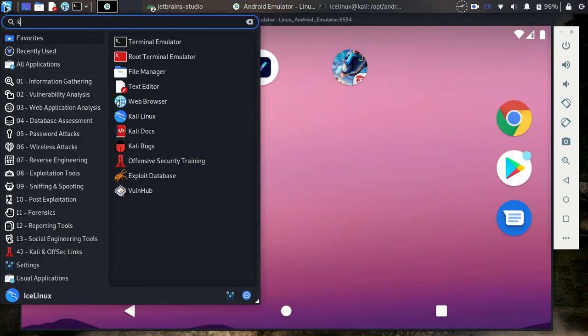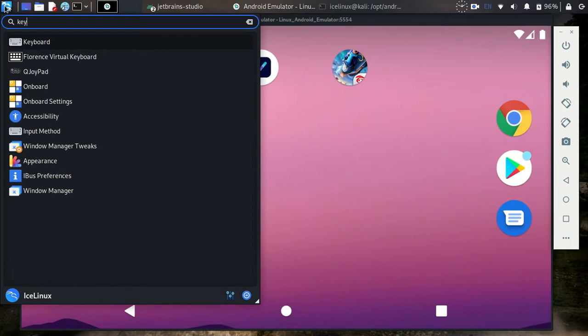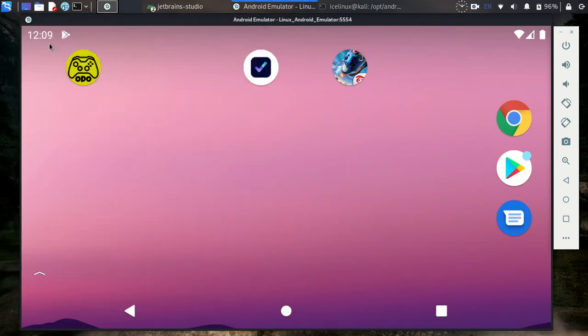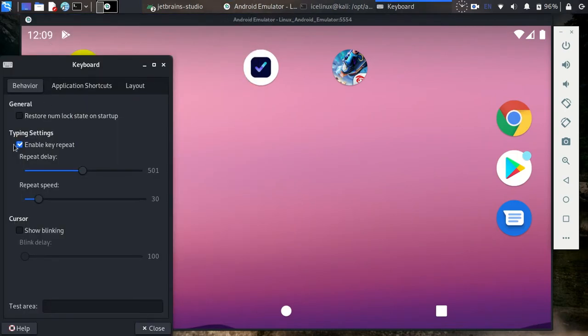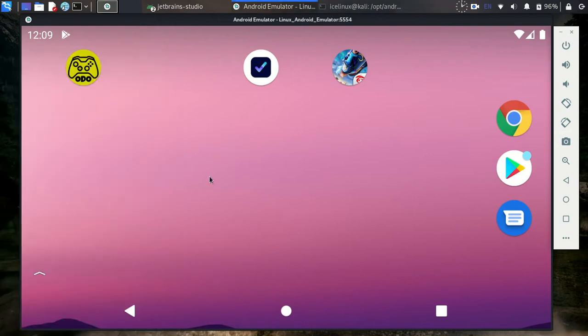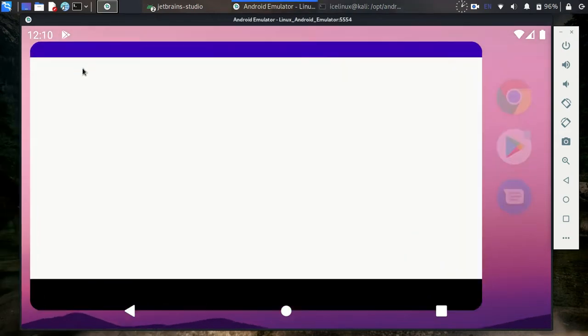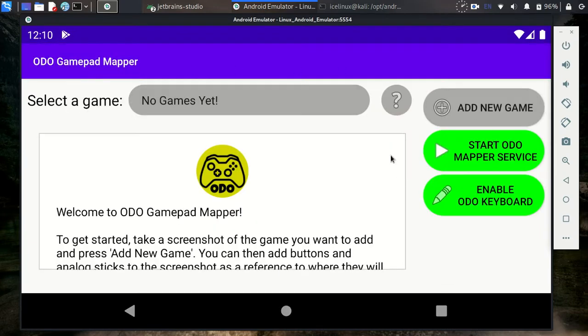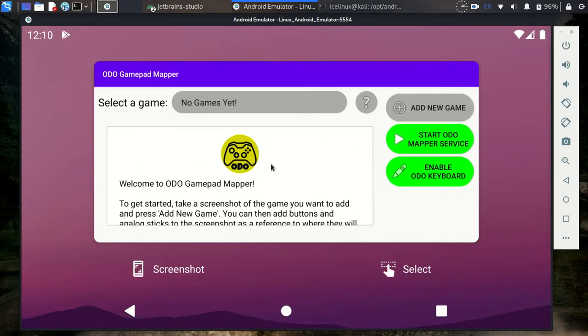Before starting keymapping, we need to change some settings. Open your keyboard settings and disable key repeat in Linux. This will cause some problems in key mapping, so we need to disable it. Open Odo gamepad and now here we need to add our game.